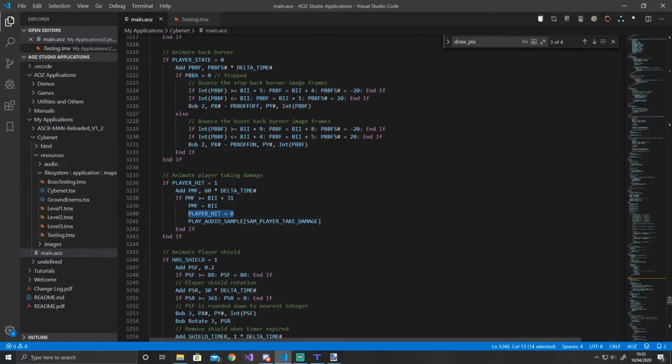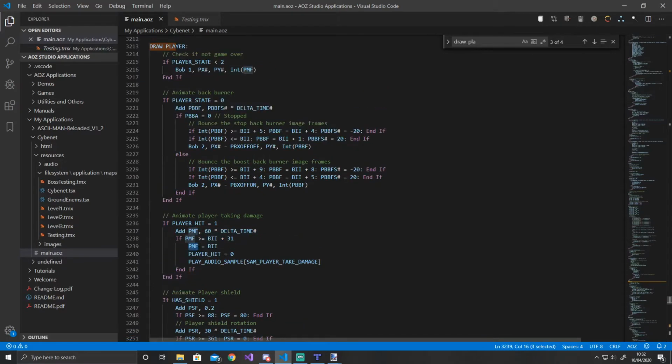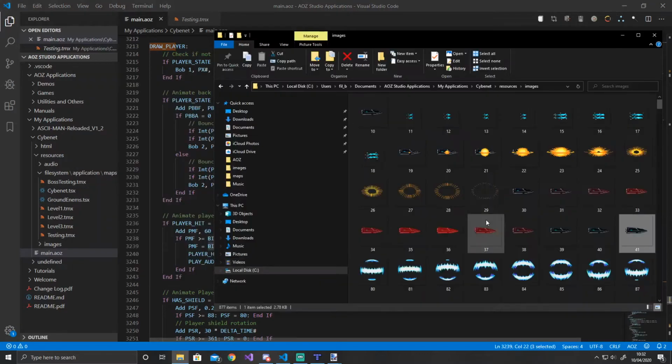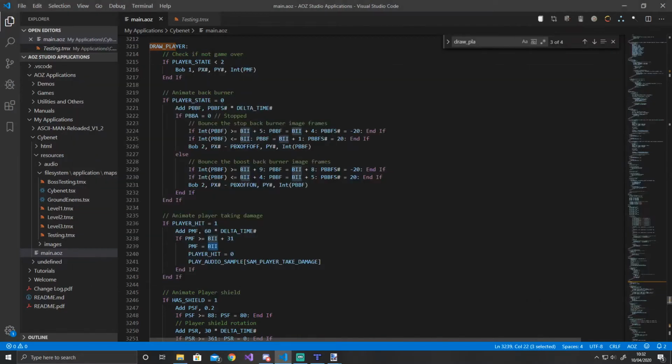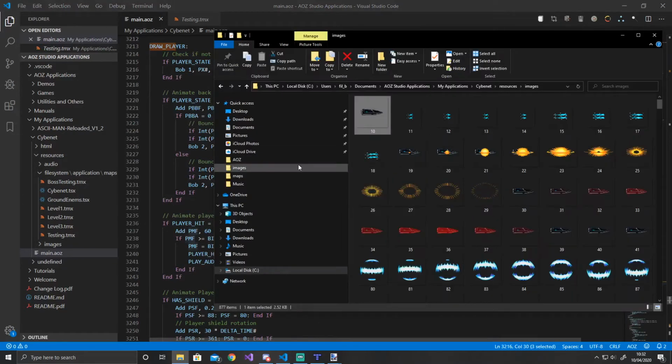So the next time or the next frame it comes into here, it won't do this, and it sets the current frame for the player back to the base image, which would be 10. So once it's done this, the next frame, this PMF then would be set back to that image.